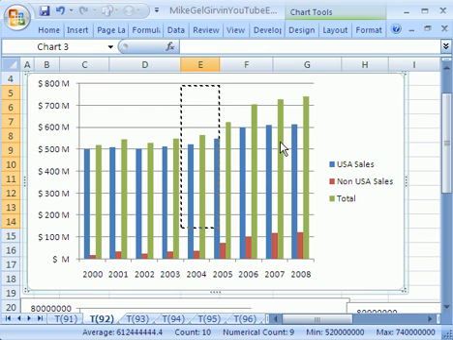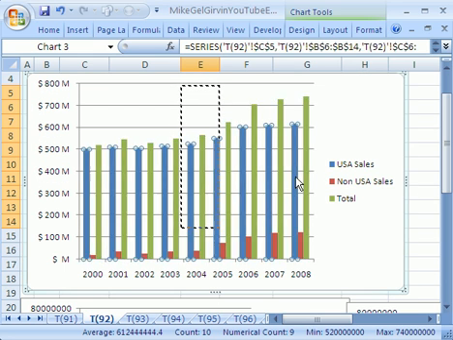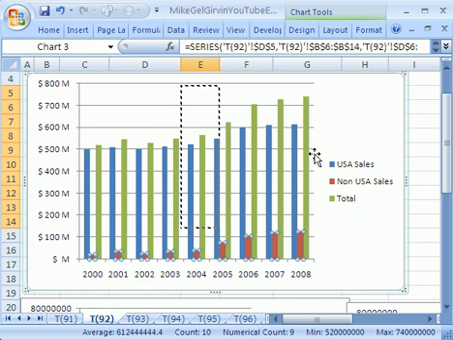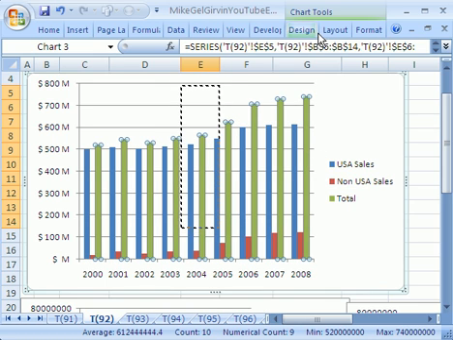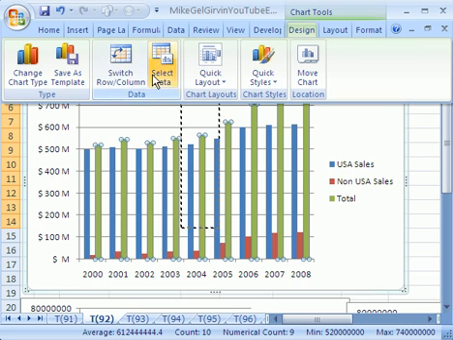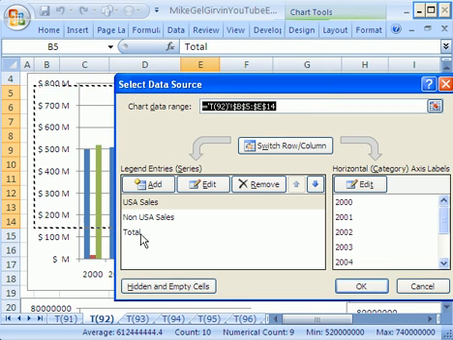Now, how in the world do we change this? You can click on the chart and click on the different data series. And by the way, you can prove to yourself if you go up to Design and Select Data, you can see that it was added right there.